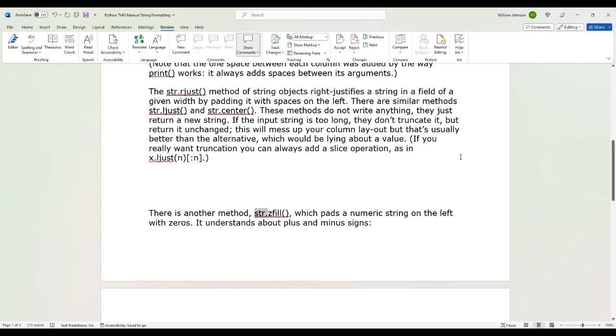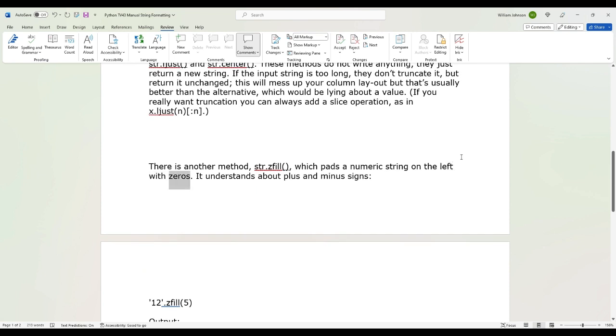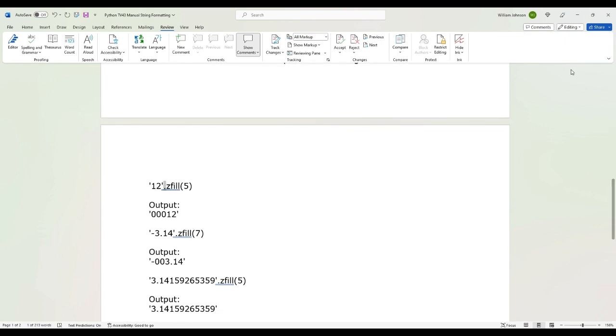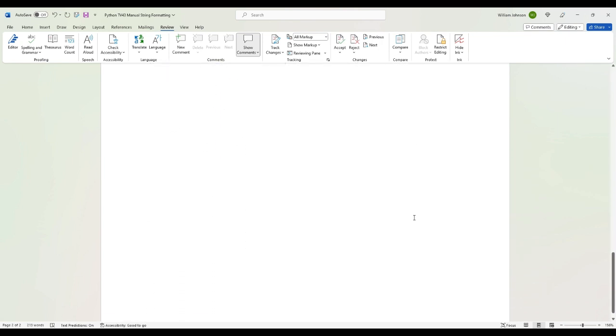There's another method, zfill, which pads a numeric string on the left with zeros. It understands about plus and minus signs. 12.zfill. All right.